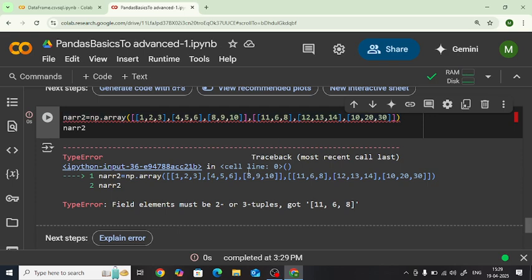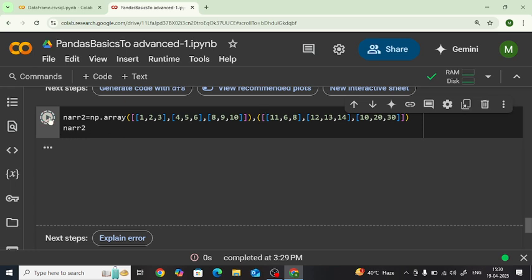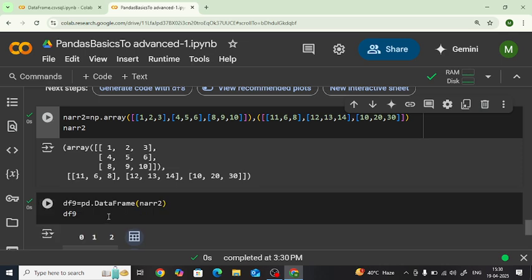Yeah, so you can see here the field elements must be 2 and 3 tuples. So we need to create a minimum of 3 tuples. One tuple has been created here; if you want to close it and start another tuple, you can start it like this. We need to create multiple tuples, and then we will see these tuples have been created as this type of data.